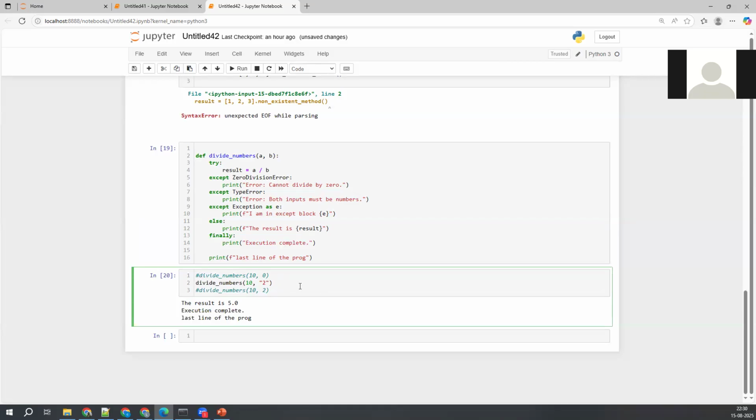Type error. Why type error? Will it go to the zero division error? Value error? Two is string. Will it go to the zero division error?